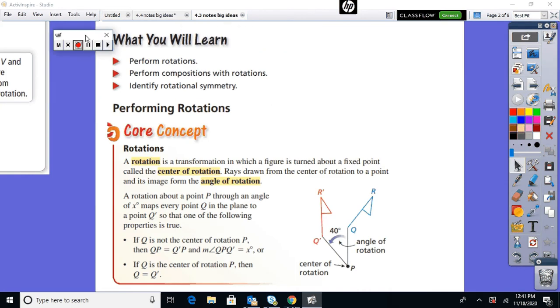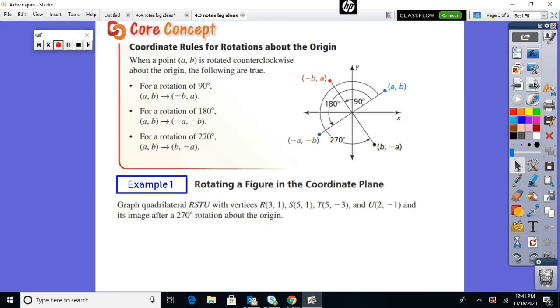So when we perform rotations, it's just what we did right there. Rotation is indeed a transformation in which the figure is turned about a fixed point, called the center of rotation. Right. Now, if you're going to do these by hand, like I said, there are general rules. So whenever you have 90, 180, or 270 rotations, the one we just analyzed was switch the numbers of x and y and make the new x value negative.